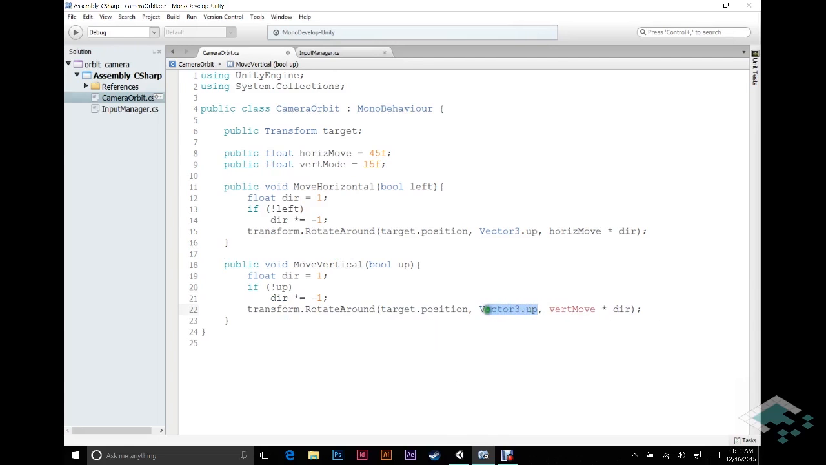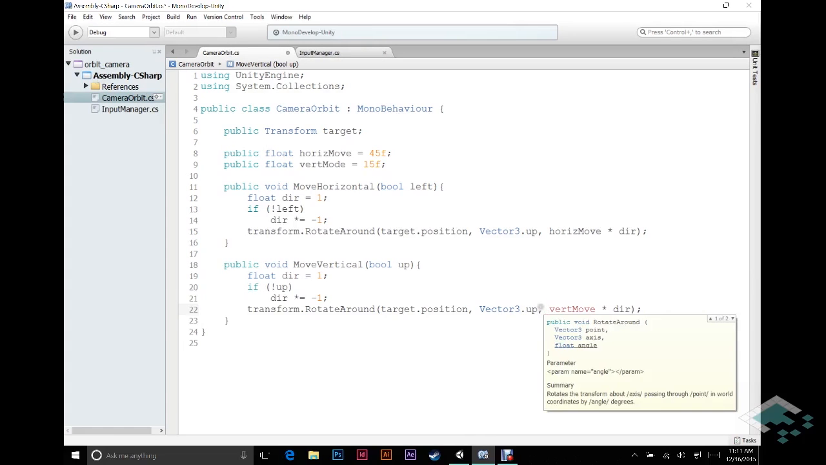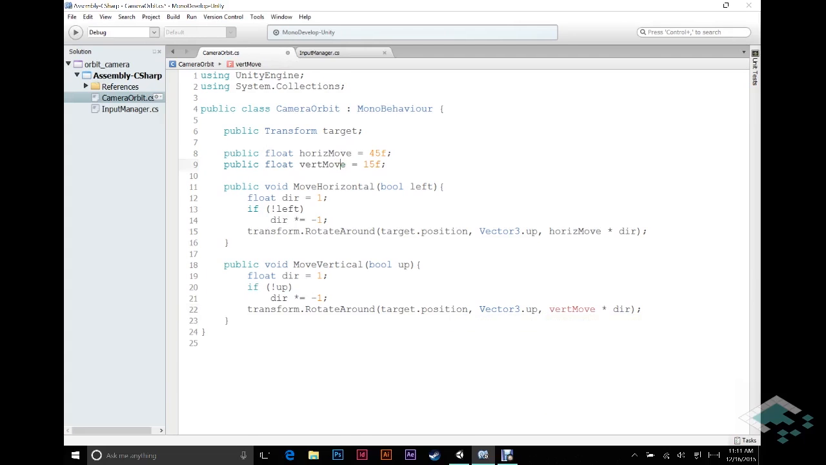Last, we need to, why is that still red? I think that's just being something a little bit funky there. Hopefully that will resolve itself in a second here. There we go. Why doesn't it think it exists? Oh, because I called it vert mode. Haha. There we go. Vert move.